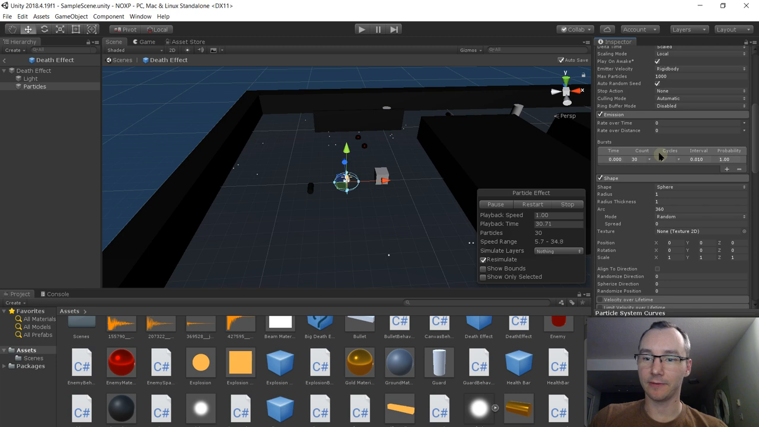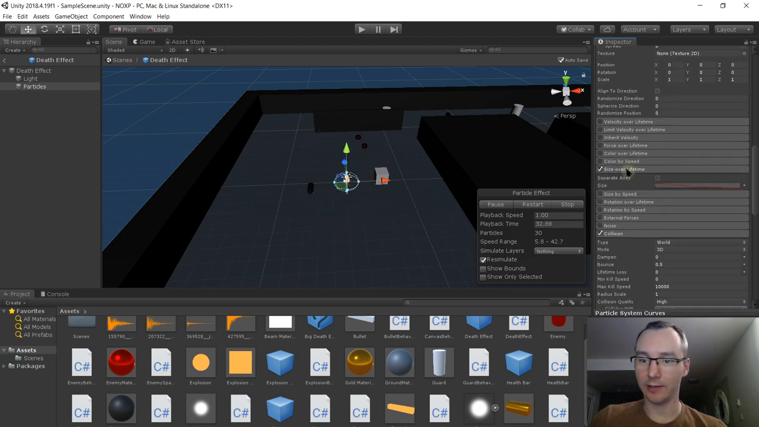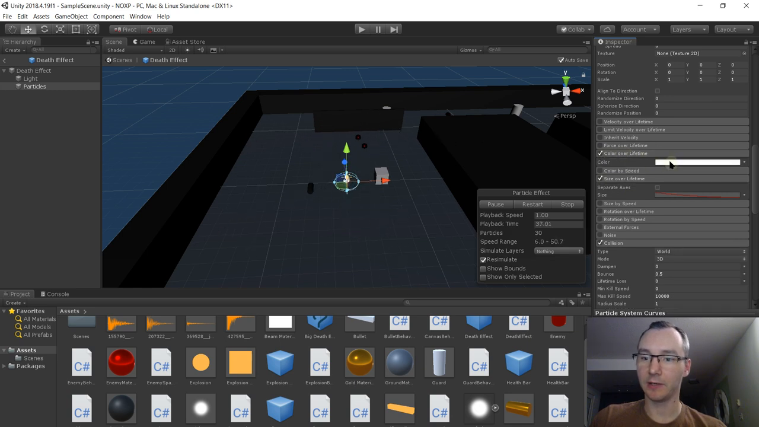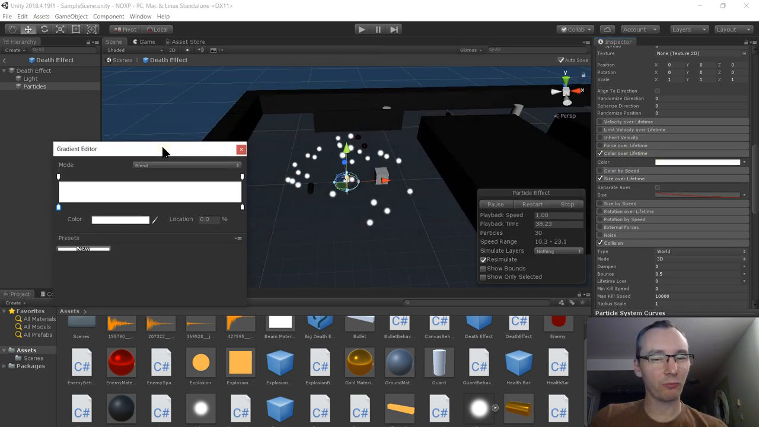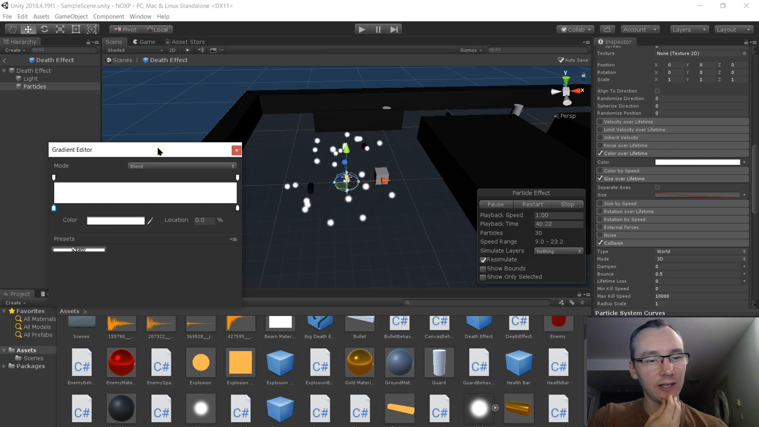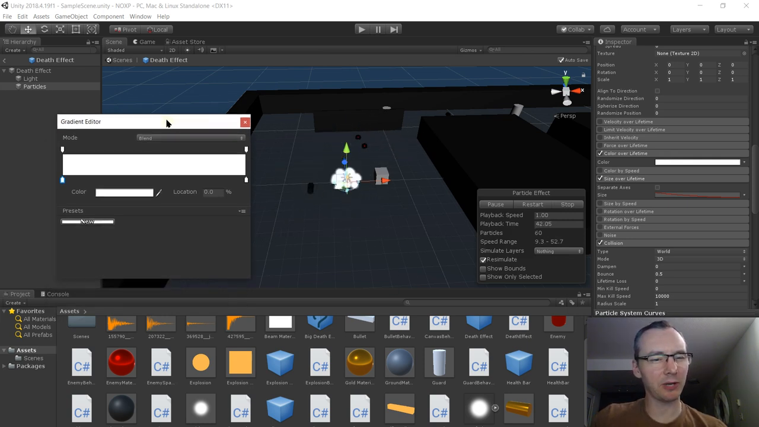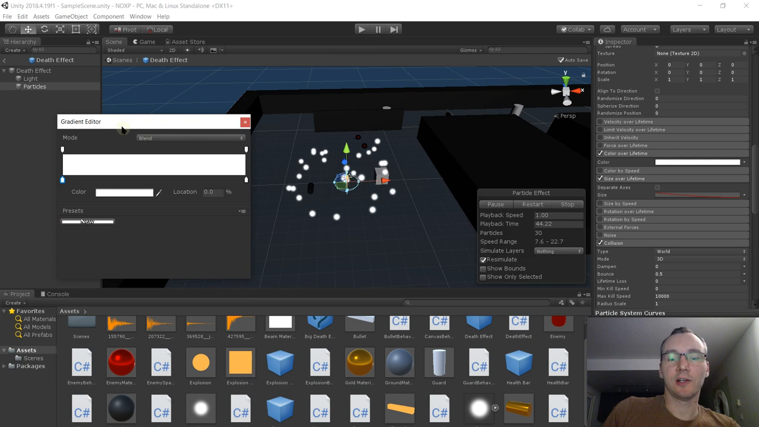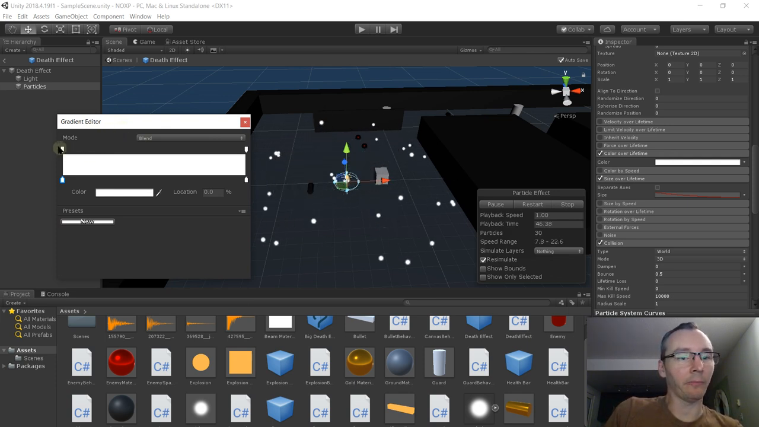The biggest thing left now, I think, is color. I think I'm going to change color over lifetime. Check that one. Expand it. Click on this. I've got some memory that we've done something like this already, a gradient editor. Did we do it for the beam, perhaps? Yeah, we did it for the beam, didn't we? So this is a very similar principle.